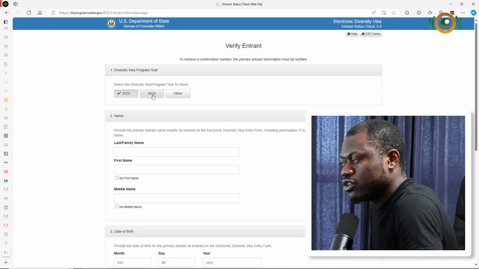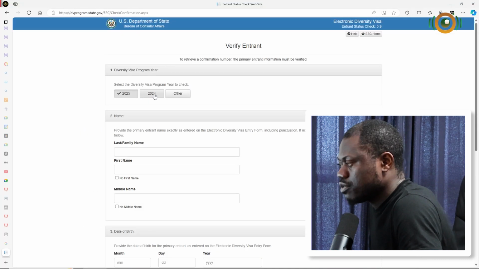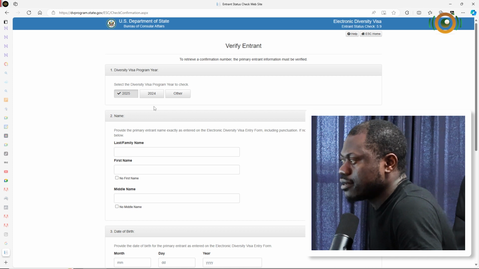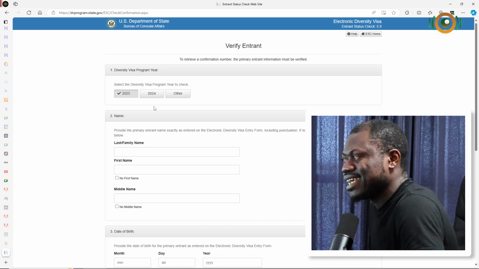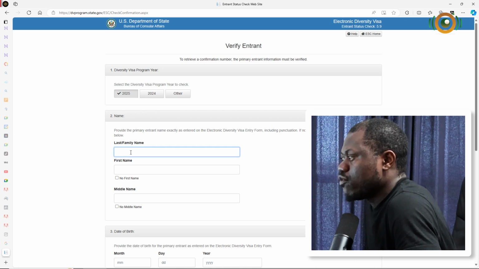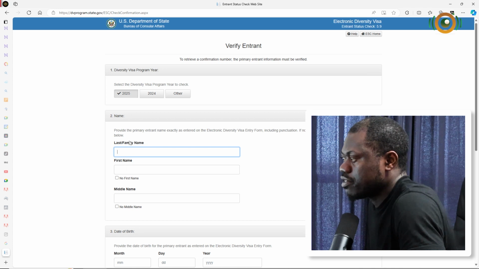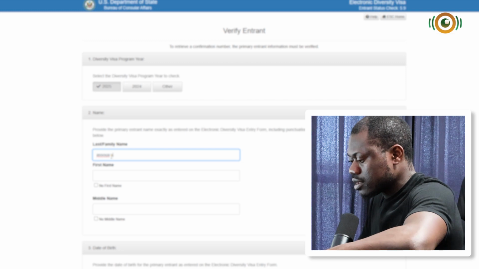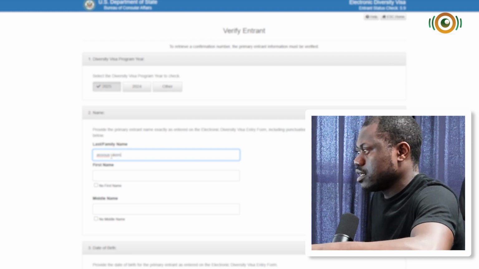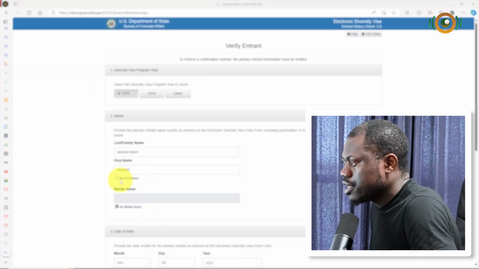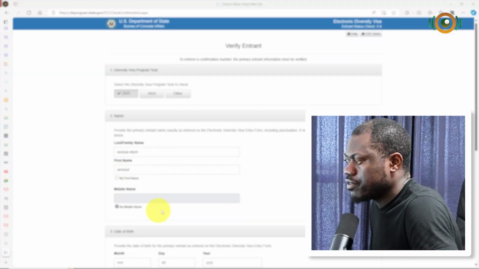If it's for 2024, then you click on 2024. Remember that 2024 has passed. The one to which you applied between October and November 2023 is called DV Lottery 2025. Put your last name or family name here, and then I will put my first name. I will go fast to save time. I will click here, no middle name if you don't have a middle name.